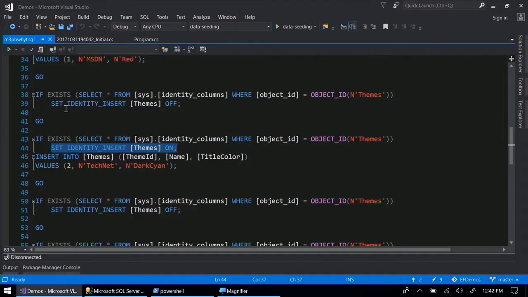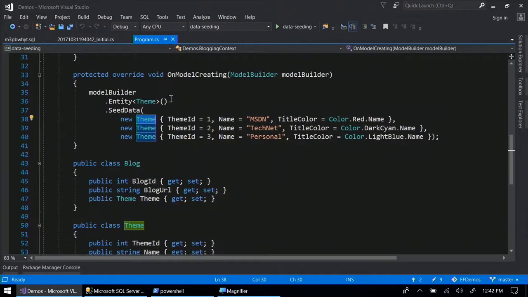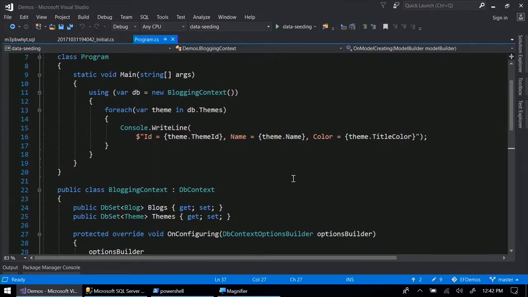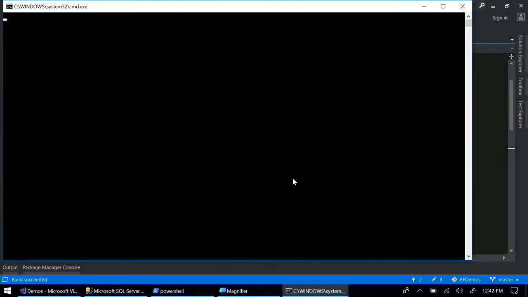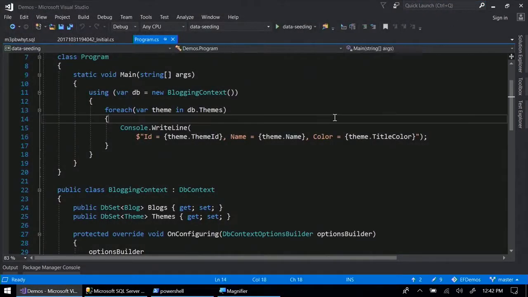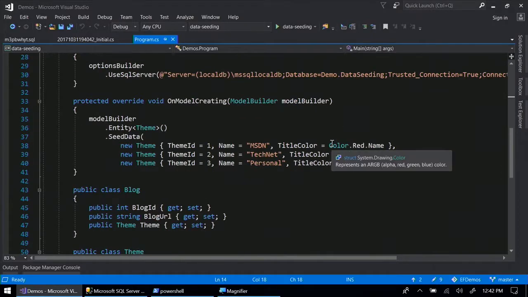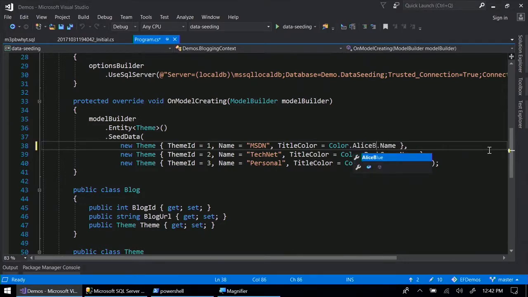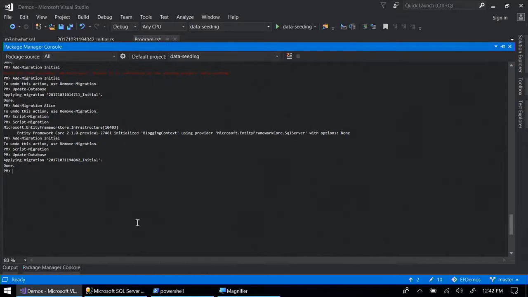Okay, so I just applied it. So now we have the database set up. I ran update database because we want to show I can run it and it's printing out the themes. Now the real benefit of this approach, and what was harder before, is now our application logic is changing. So we're going to make a change here to Alice Blue. We're going to add migration, Alice.